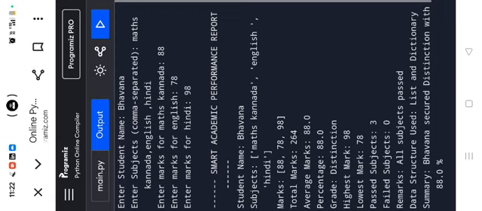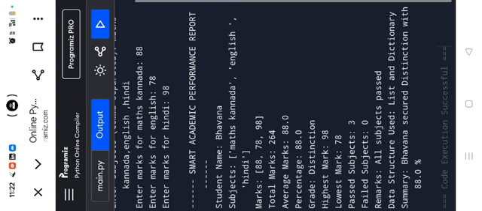Here we did not add a comma after the maths, so the maths subject is not showing. It is showing like enter the marks of the maths and Kannada. If we add the comma after the maths, then it will give four subjects. Let me even show that example. Here we will see the marks like 88, 78, 98. Total marks is 264 and the average marks is 88. Here the highest marks is 98, lowest marks is 78, passed subjects are 3 and the failed subjects are 0.